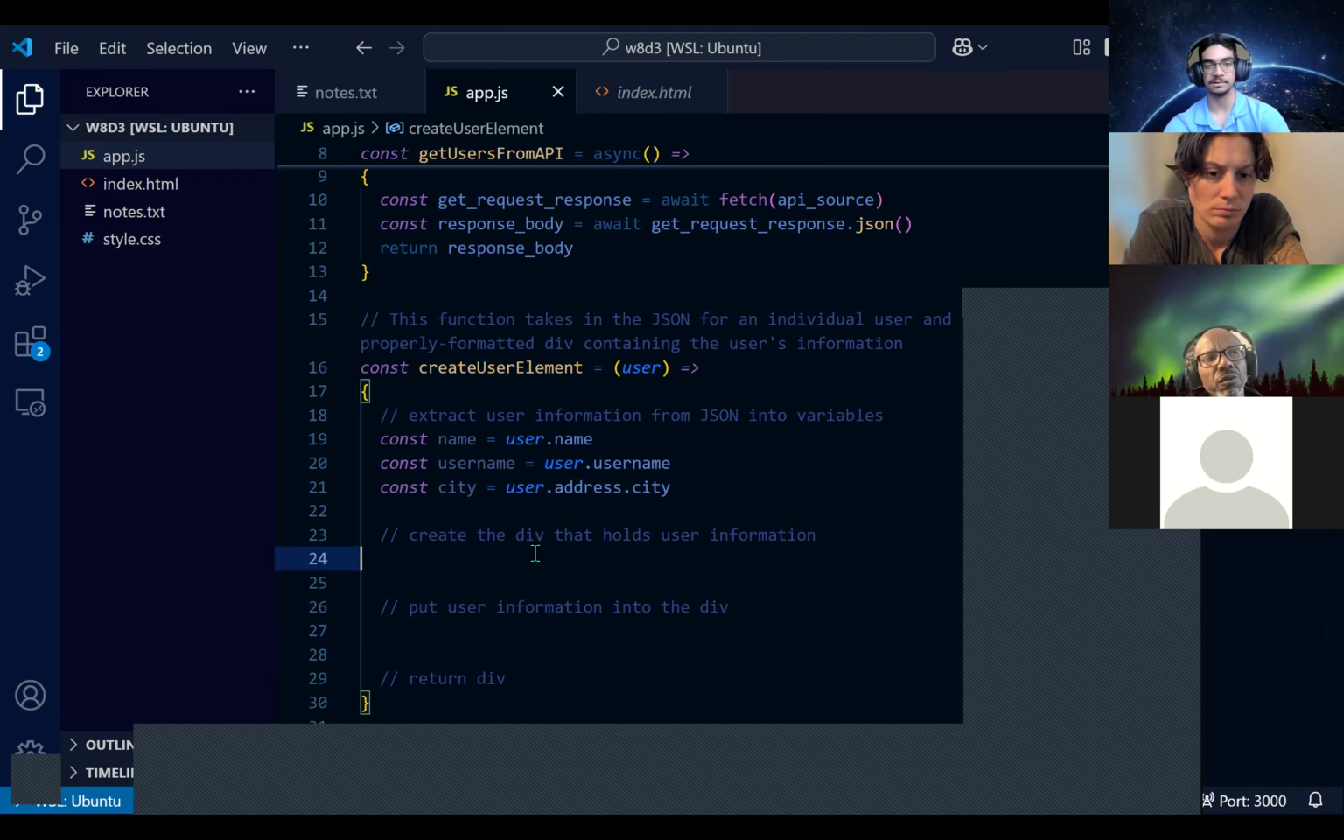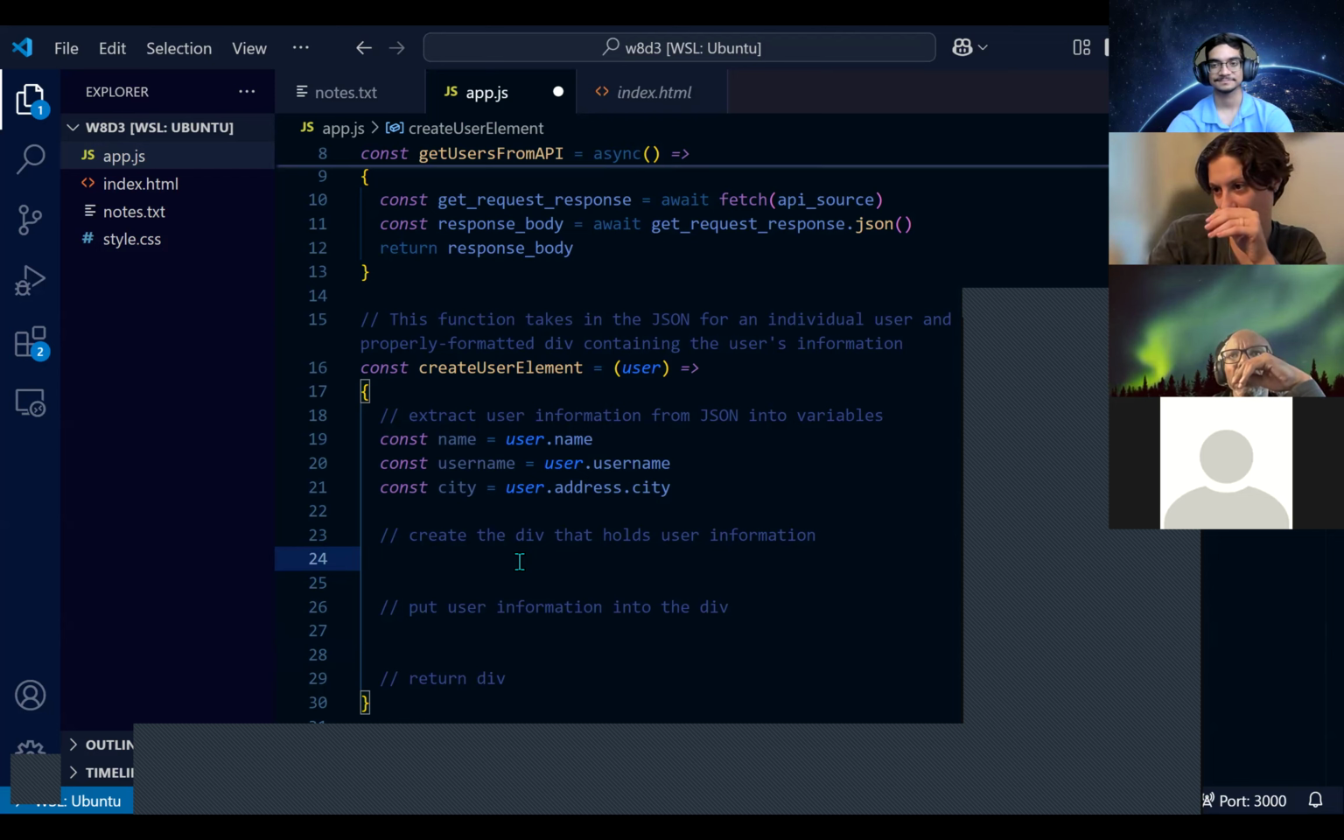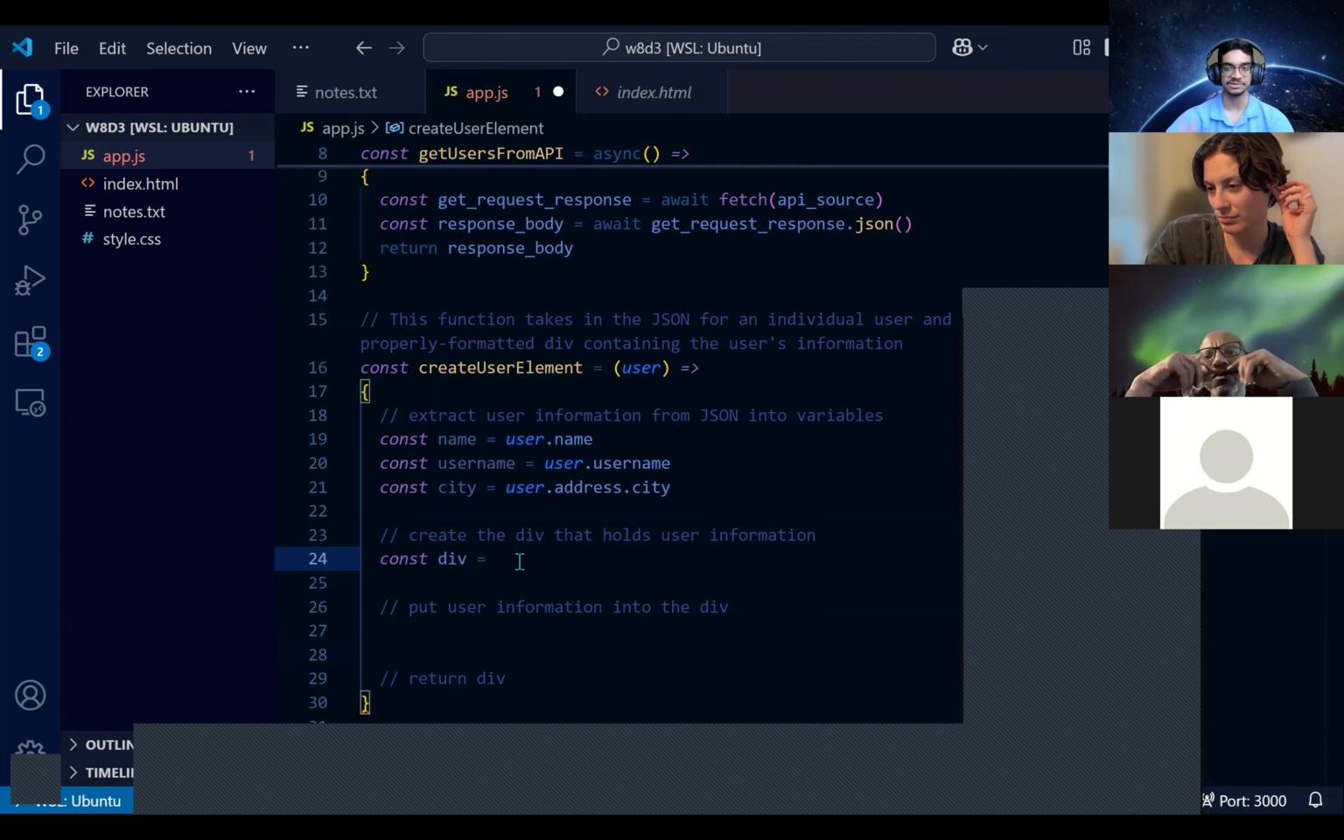So let's create a div. How do you create a div in JavaScript? Div dot. I don't know, I'm just guessing here. Okay, that's all right. So let's first define it as a const div.